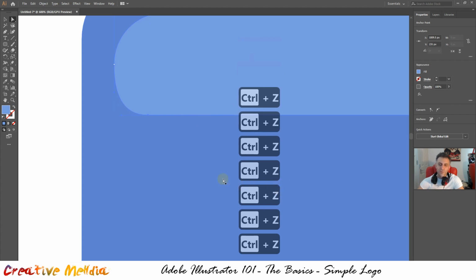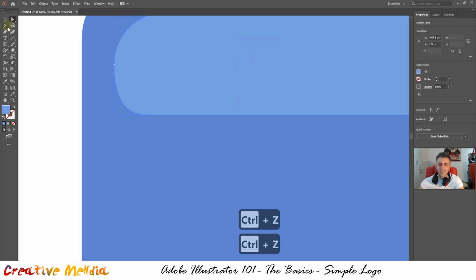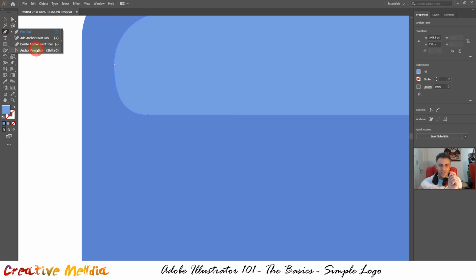Apologies for that, there's a lot of Control Z. I keep going back. But if I were to click and hold the pen tool, select the anchor point, all I have to do is just click once, it will convert that into a sharp point. And then I can just move the anchor manually. I can hold shift.